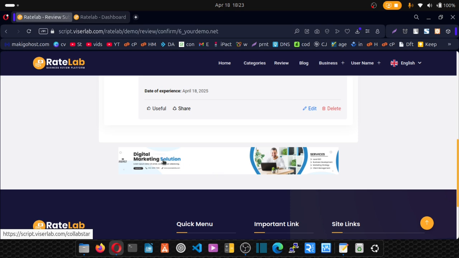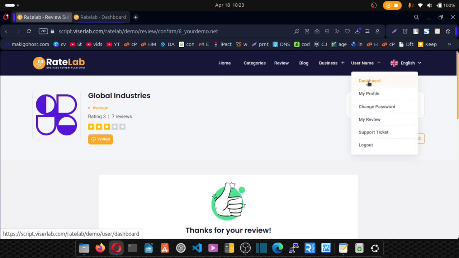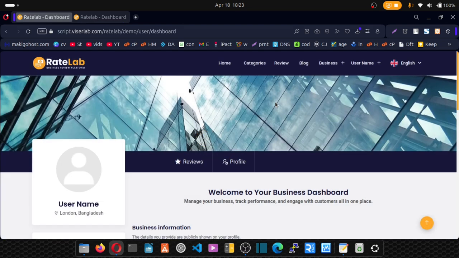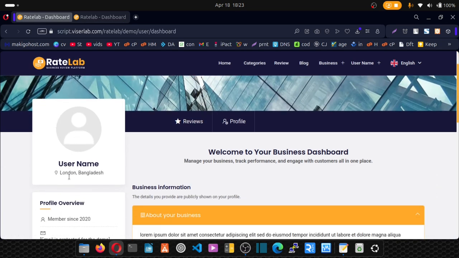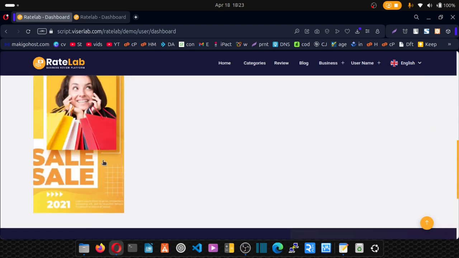Okay, so that's how your users' dashboards look like. They can hover here and see their dashboard. Then go to dashboard. You can upload an image, profile overview, and you see this is also an ad.